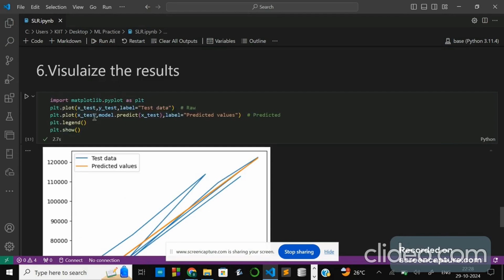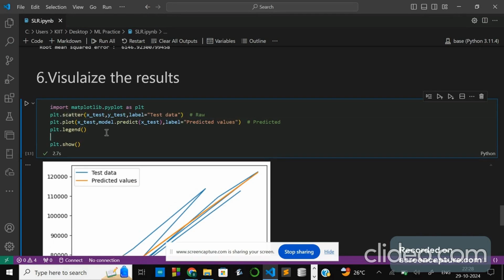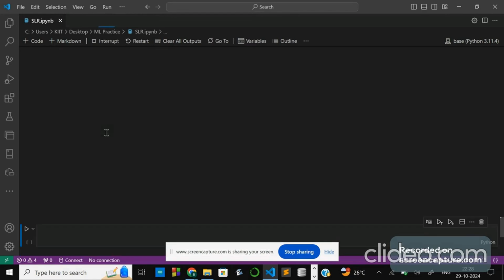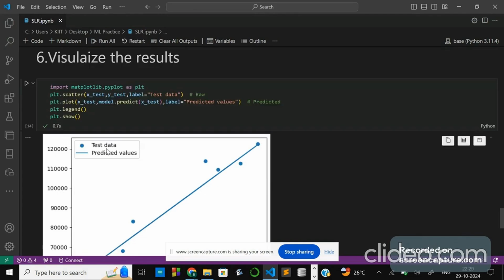So how can I do that? Take this as scatter, okay, instead of plot. If I run this again, cool. So I found the best fit tag, and I think I have to set the color.